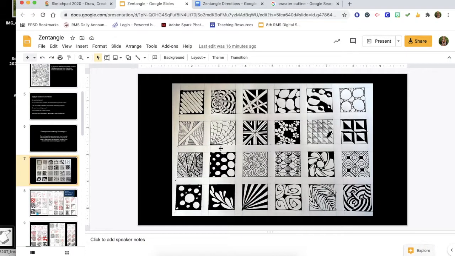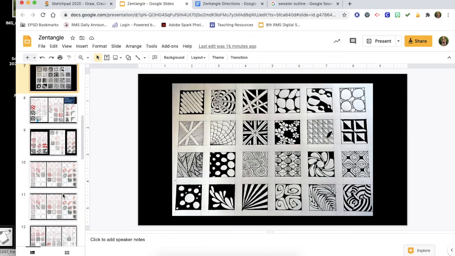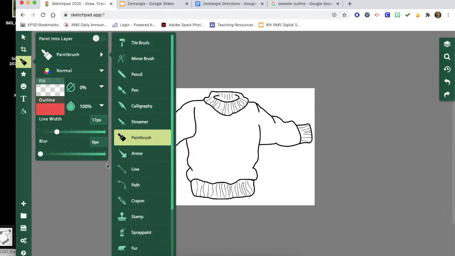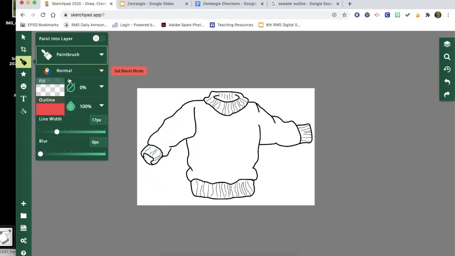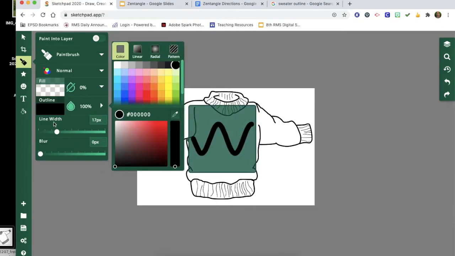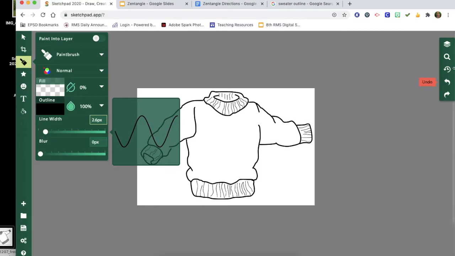Now for Zentangling, we did look at a great PowerPoint, and it is in our direction sheet, so if we need to refer to it, we have it there. I am going to keep working with black for my project. I'm going to use a paintbrush tool in Sketchpad. However, you can choose whatever tools and colors you want to use.